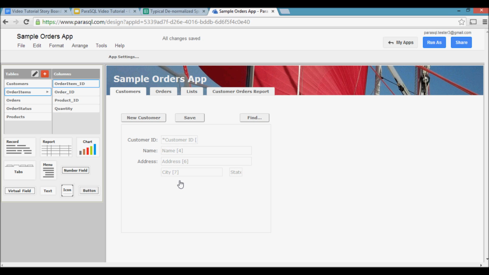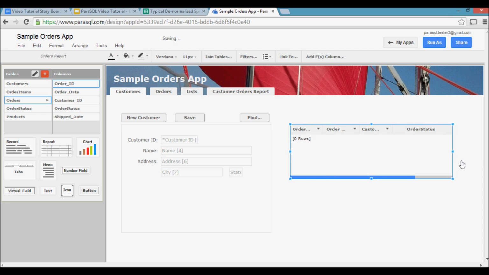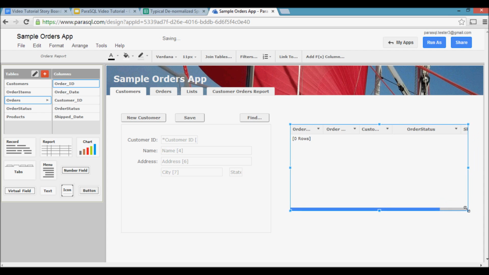Let's say when we select a particular customer, we wanted to see the orders for that customer appear next to it. So we would select the Orders table. We would take the report icon and drag it off and put it to the side here. However, if we just did that, it would simply show all of the records in the orders table when we open the application. That's not what we want.